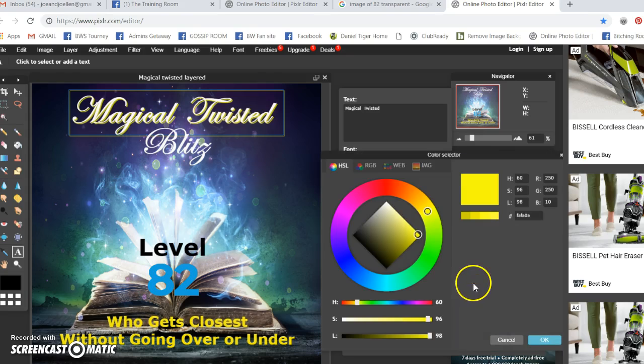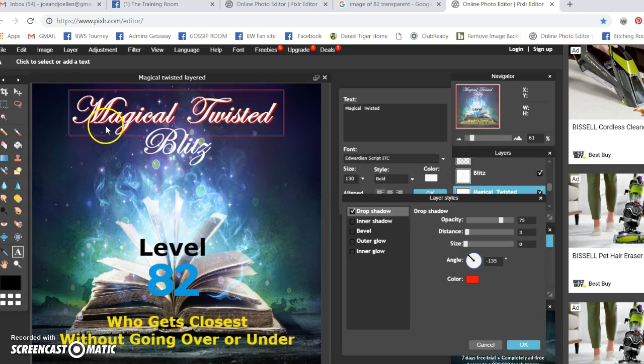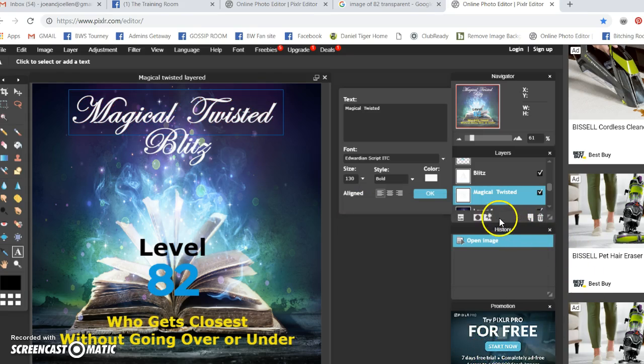Say you want to, let's try red. Just come over here, hit your red, hit OK. Now you have a two-tone white and red. See how that worked? And what it is, let me go back and I'm going to show you again.